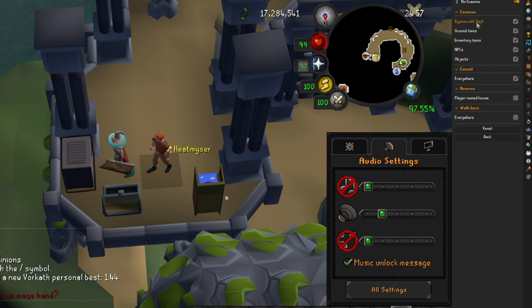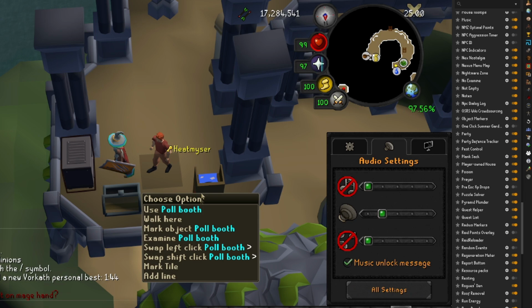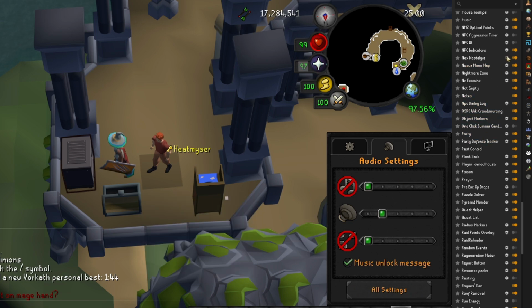No examine. Bypass with shift. Yeah, so we have some things here. We have no examine on. As you can see, there's no examine options. There's the settings for that. But I can bypass it with shift, really? No. Whatever. Really? Oh yeah, see? There it is. Yeah. No, not empty, which makes it so never empty potions again.